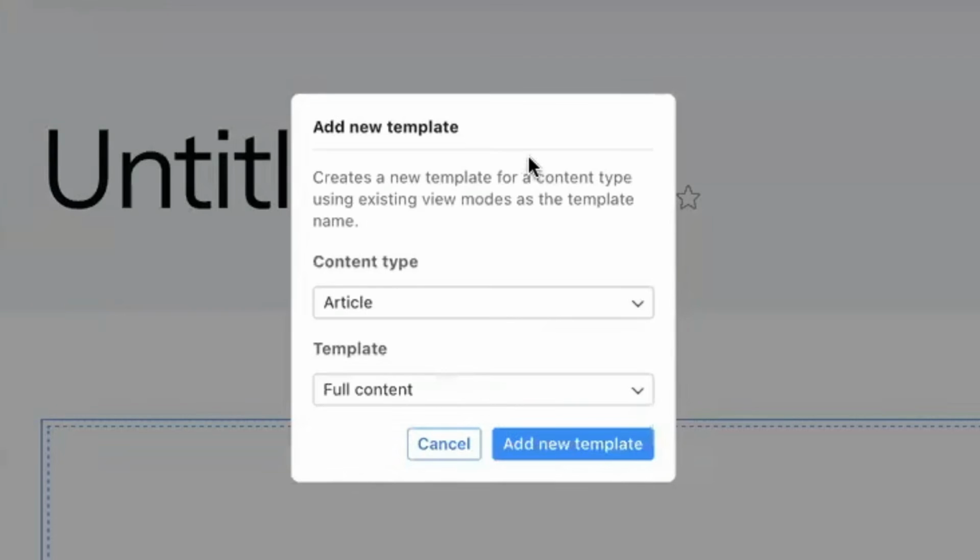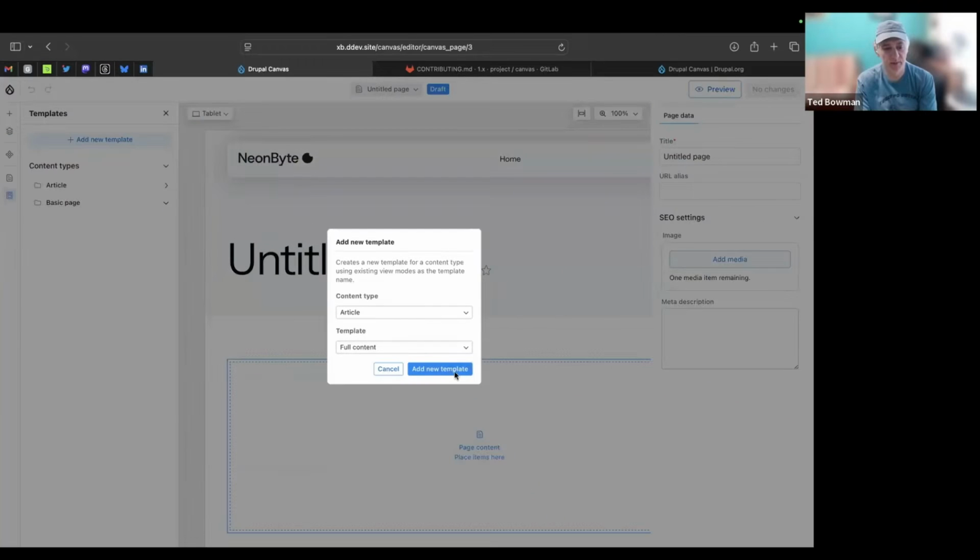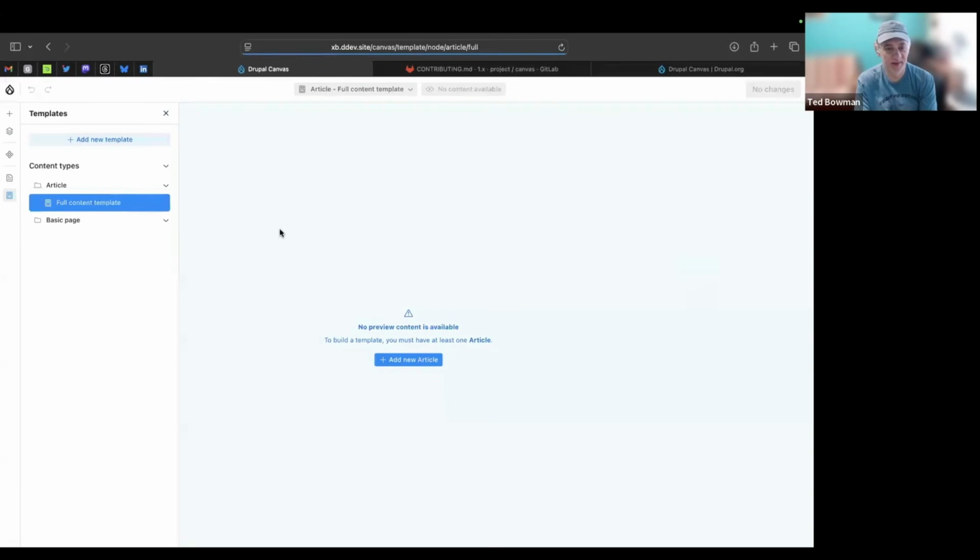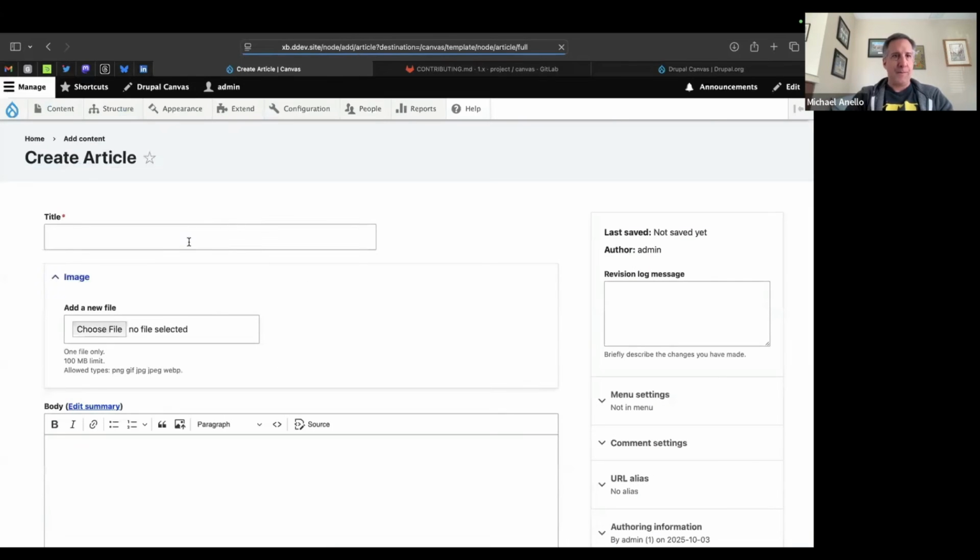Okay, so now I'm feeling a little bit more comfortable. I see full content, that's a Drupal phrase. Add new template. All right, so we have to have an article. So let's do that. I'll just say content templates with Ted.